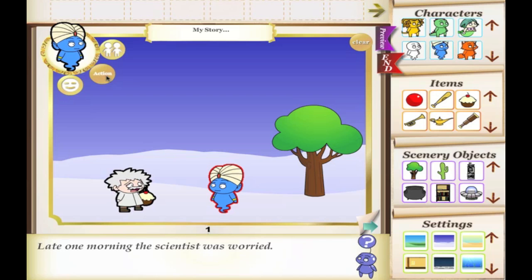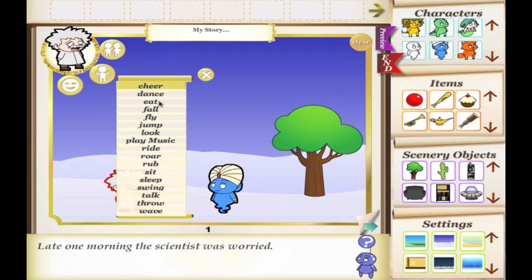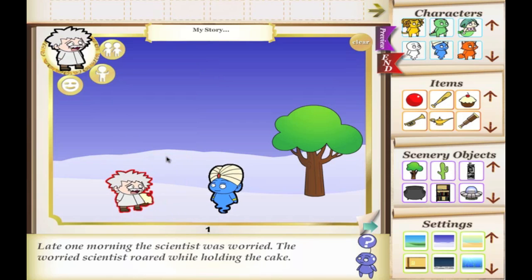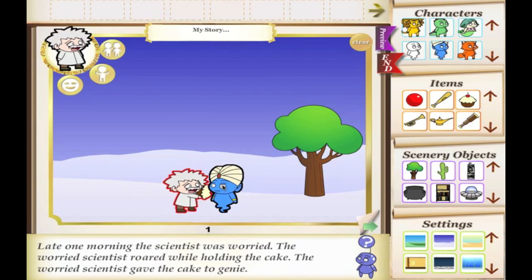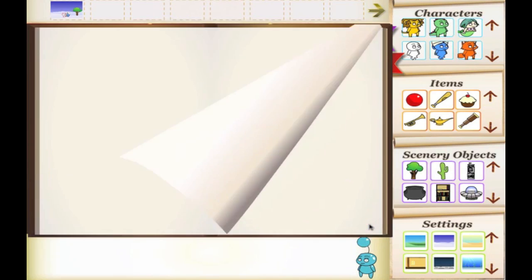And the genie is going to, let's say, our character here, by clicking on him, is going to action. You could have him dance, fall, sing. Let's say he's going to roar. He roared while holding the cupcake. Okay, very cute. And interacting, I want him to give the cupcake to the genie. And it says over here, the worried scientist gave the cake to the genie. You can change the text over here as much as you like. It's really very, very simple to do. Okay, so to go to the next page, you click on the next arrow, and this process continues.